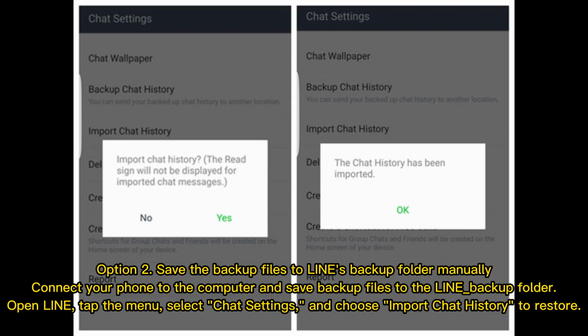Option 2. Save the backup files to Line's backup folder manually. Connect your phone to the computer and save backup files to the Line backup folder. Open Line, tap the menu, select Chat Settings, and choose Import Chat History to restore.